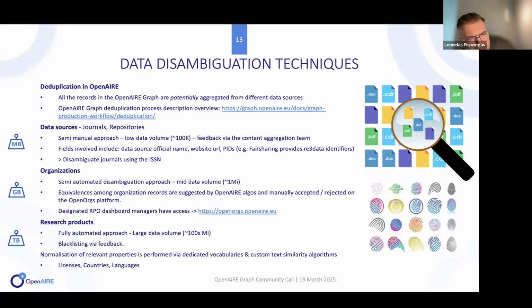For the organizations, we use a semi-automated disambiguation approach. And we use the OpenORGS platform, where the OpenAIRE algorithms identifying the organizational records are added into the OpenORGS platform as proposals. They are manually accepted or rejected by the curators in the OpenORGS platform. The curators are, of course, all the dashboard managers from the National Open Access Monitor of Ireland, where they utilize the platform and perform this disambiguation. They accept or reject these proposals.